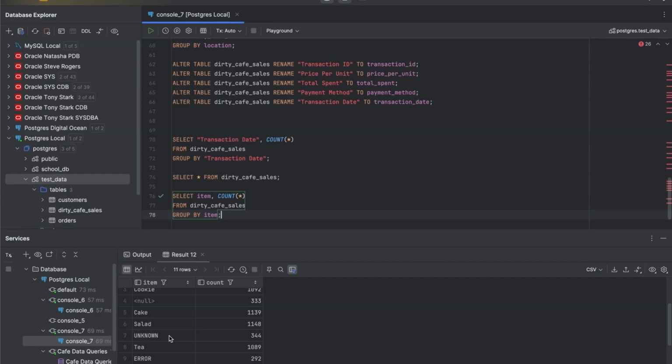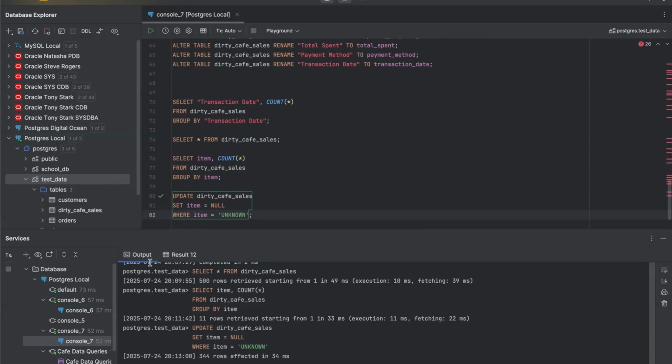We could leave it as unknown, but then when we analyse the data, we have to consider records that are null and the records that are unknown. It's easier to have them set to the same value. So let's set them to null. We can do this with an update statement. We run this and the data is updated.